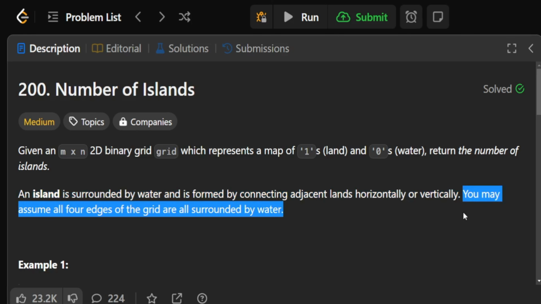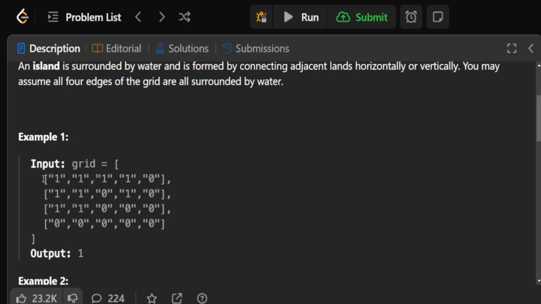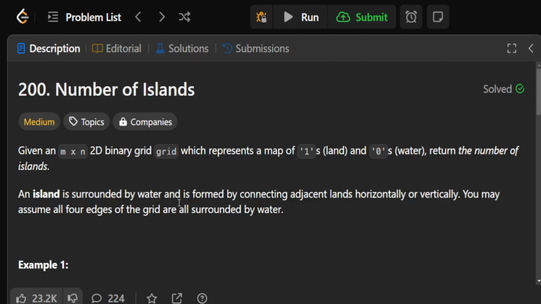You may assume that all the four edges of the grid are surrounded by water. What do they mean by that? See, if we consider this grid, then this particular grid is surrounded by water from all the four sides. I hope it is clear to you. So firstly, let's try to understand the question by taking some sample test cases and then we will think of how we can solve this particular problem.